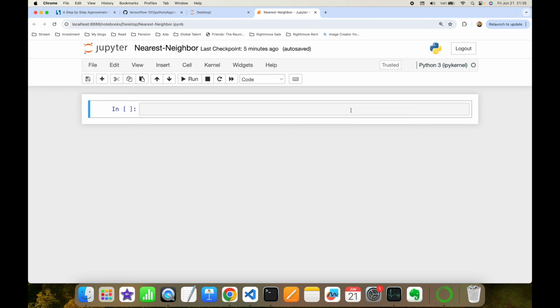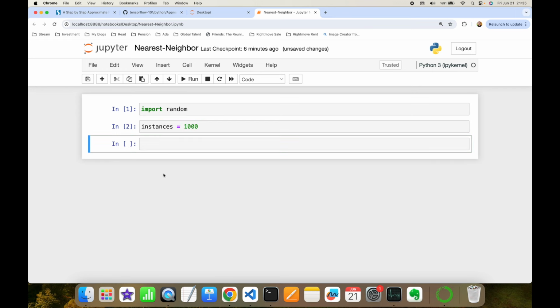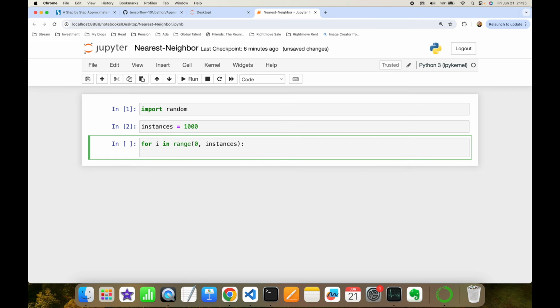As the first task, let's create random vector embeddings. That's why I'm going to import random module first. Thereafter, in this experiment, I'm going to have 1000 instances, and here I'm going to build a for loop for i in range from 0 to number of instances. Thereafter, in this experiment, we are going to use two-dimensional vector embeddings. Let's generate a vector embedding.